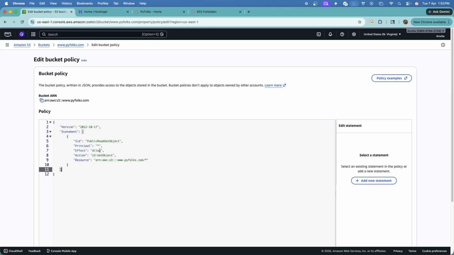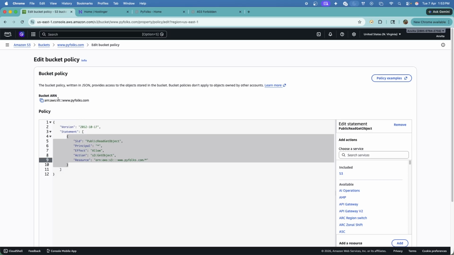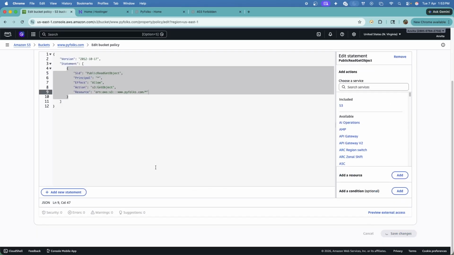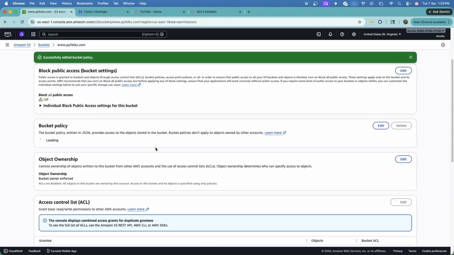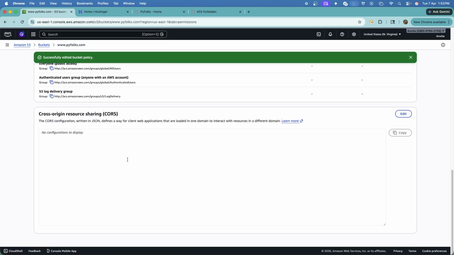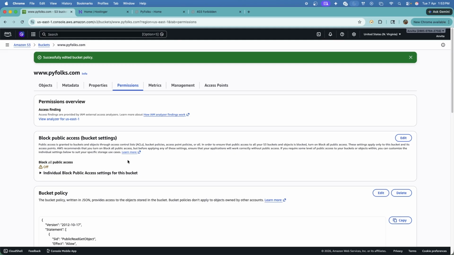Okay, and Principal should be star, Effect should be Allow, Action should be S3, it should be the small one, S3 GetObject. And at the end this one. Okay, the bucket ARN you need to paste here and save it. Once you save this, okay, now I think it is saved. You added the bucket policy, everything.